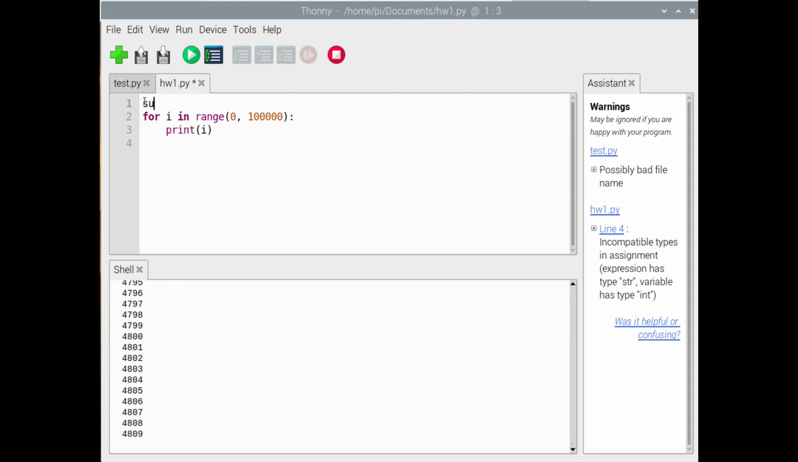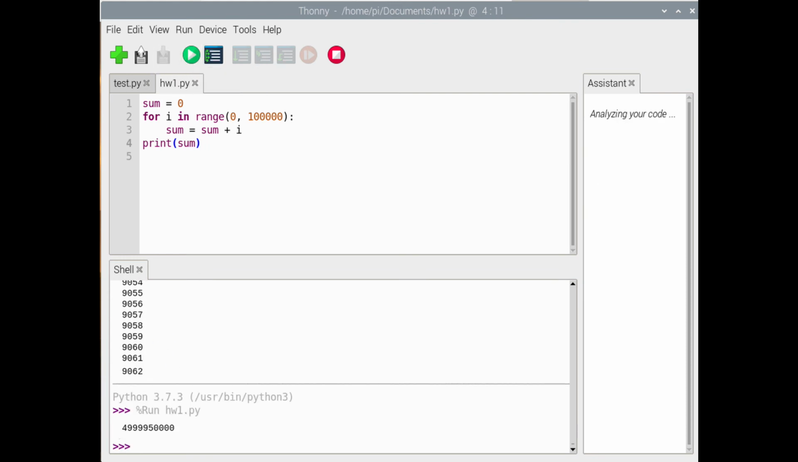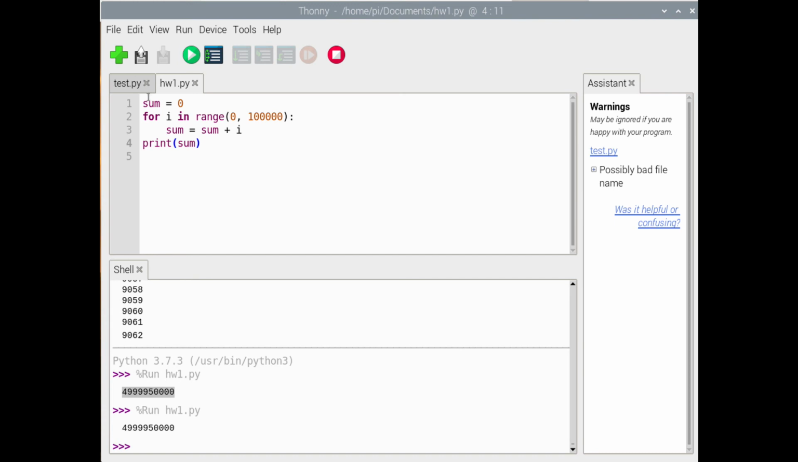I'm going to create a variable here called sum. I'll start it off at 0. And then I'll say sum is equal to sum plus i. And then I'll just print out the final value of sum at the end. So this program's still running, right? Look at how fast it ran that time. Same program, except I did math in here, and I printed one time instead of printing every time.